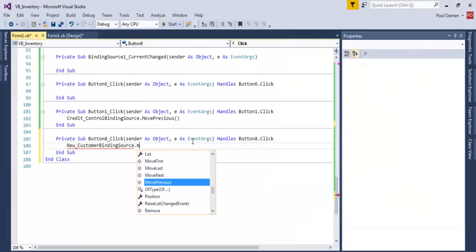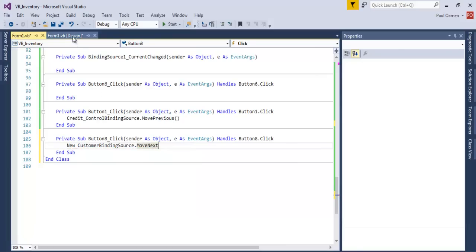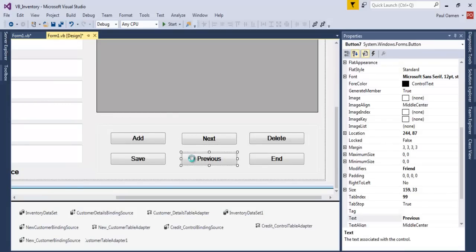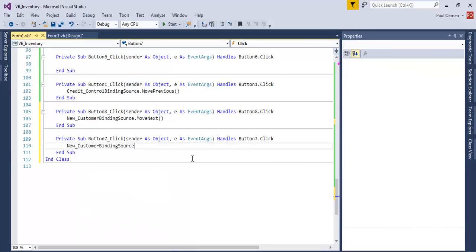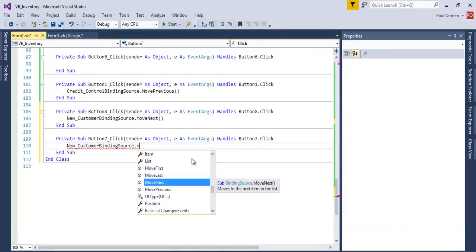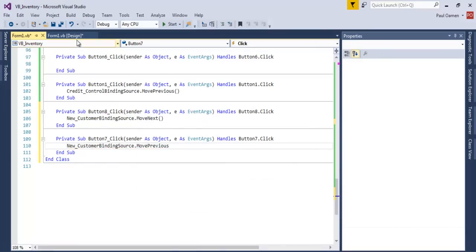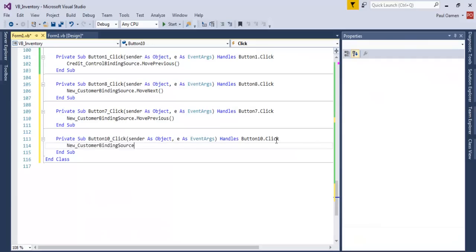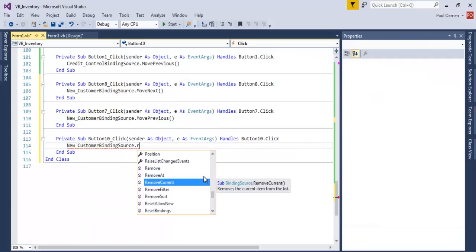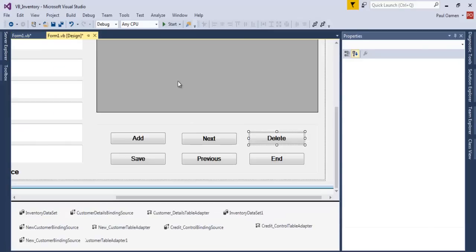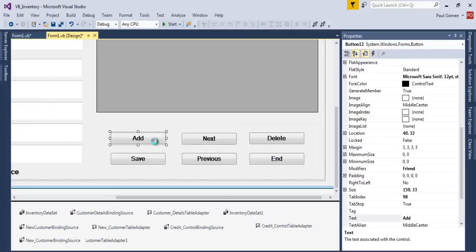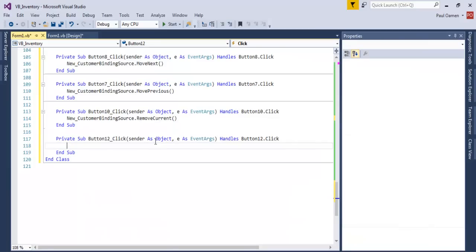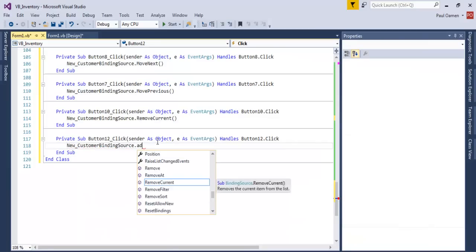Dot move next. Is that next? Yeah. And this one is dot move previous. Move previous. And then we have dot delete. Dot remove current. And here add new, dot add new.